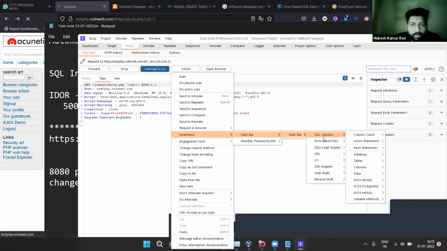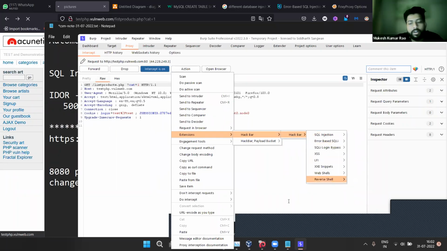Okay, don't worry about the professional or community version. In both versions it will work, because it is available in the community version as well. Or if anybody wants the professional version, I will provide you the link. From there you can download and set it up later, in a Windows system or in Linux. Till here, is everything clear?